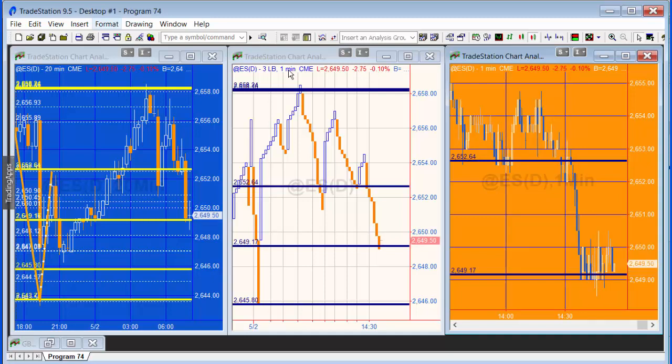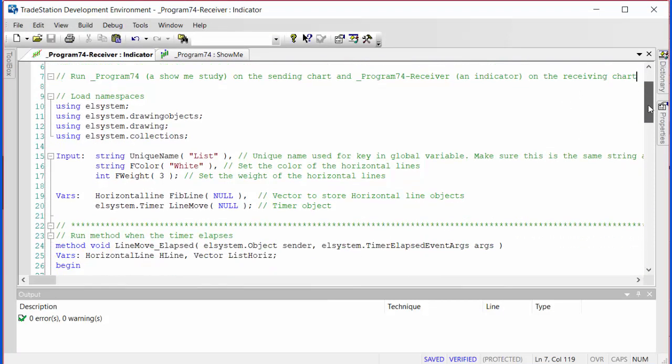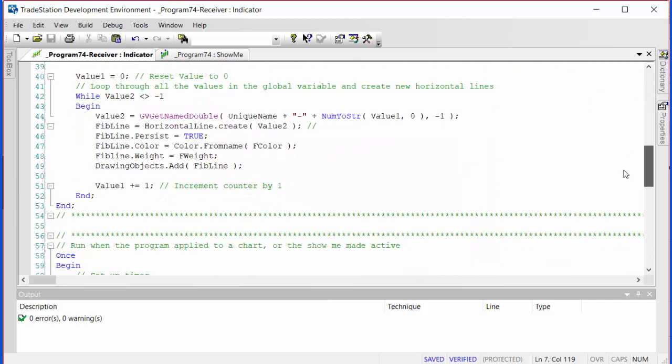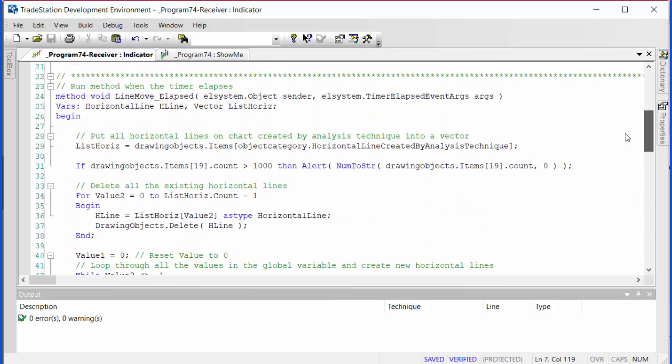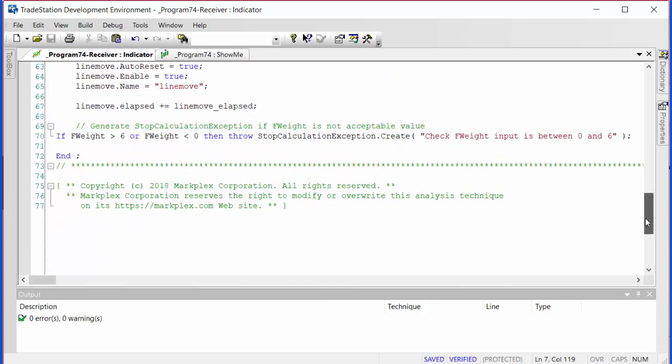What the program also does, of course, is use the drawing objects, both those that you draw manually and those drawn by the program. It also uses the vector quite extensively, and also the function that I wrote to sort the vector. And then on the receiving chart, we use quite a lot the timer, and what we do is every second or so, and you can modify that in the program if you wish, we go and check the GlobalVariable.DLL and take the levels and then redraw the lines on the chart.